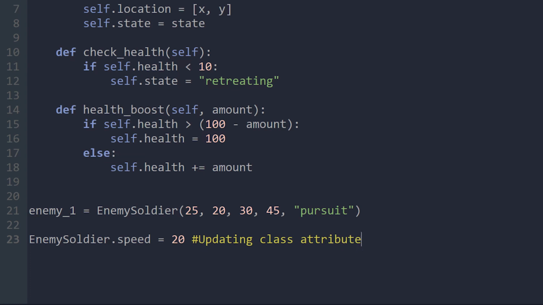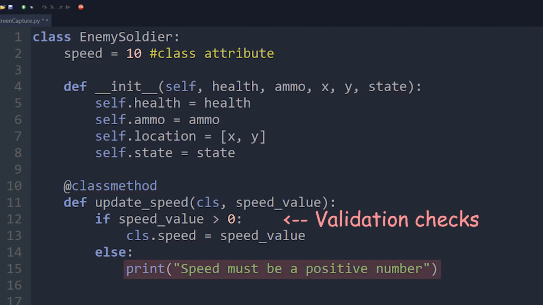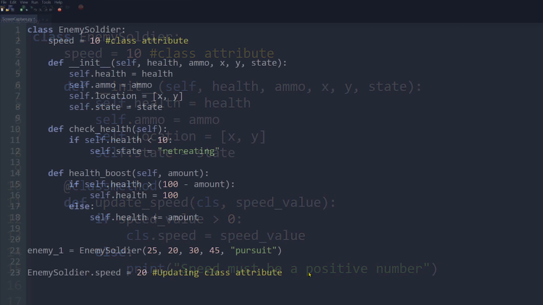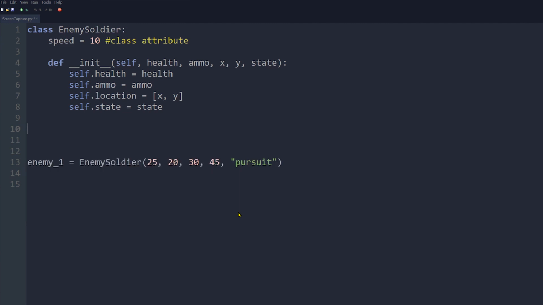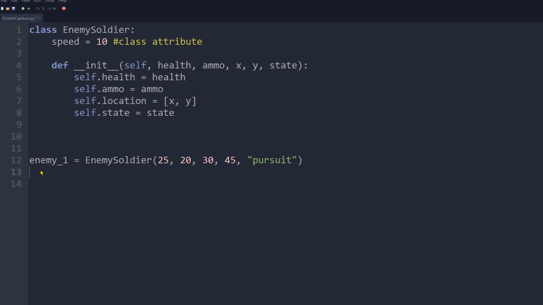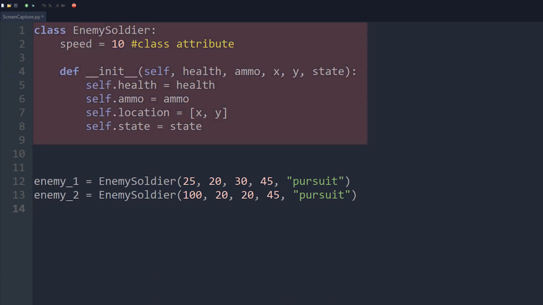But it's generally better to use a class method when modifying a class attribute because we can add additional control and validation checks before we change it. For example, it wouldn't make sense to update our speed with a negative number. Using a method also clearly demonstrates that modifying the speed wasn't just a mistake made by an overly tired coder. Calling the class by name shows that we understand how the class works and that we're clear in our intentions. This is our enemy soldier blueprint class that we made earlier.